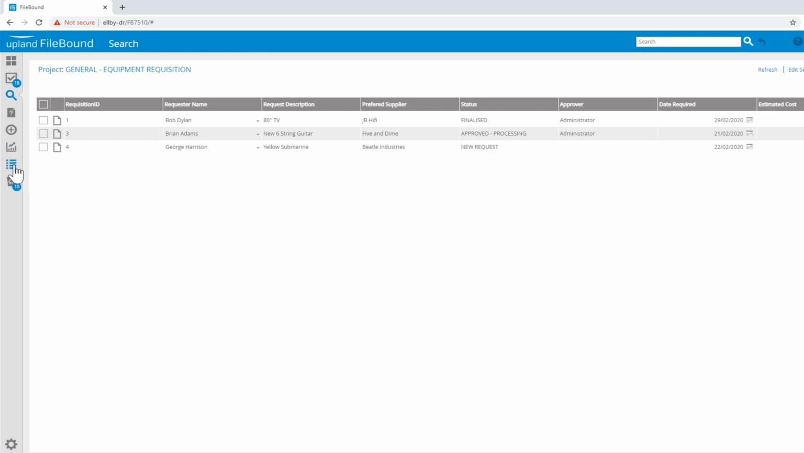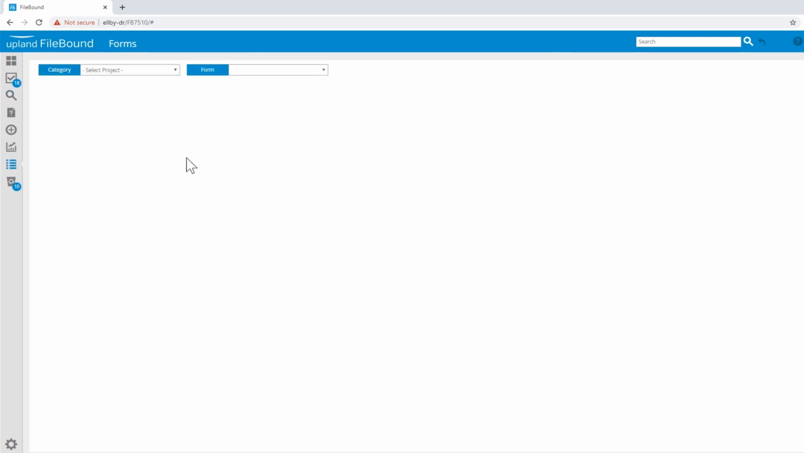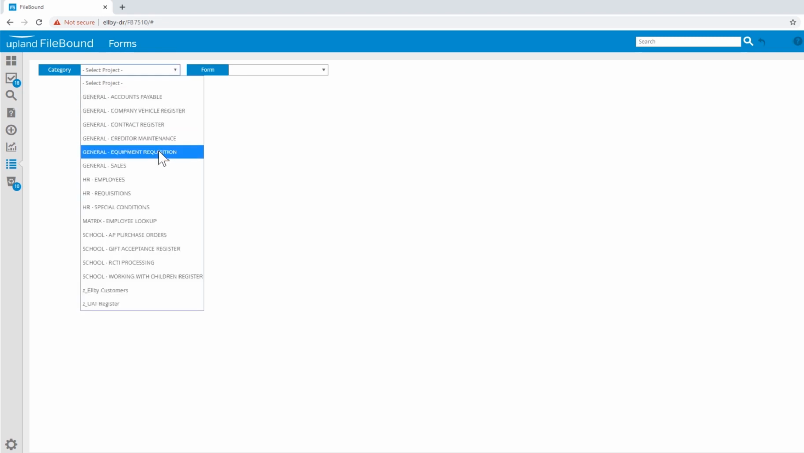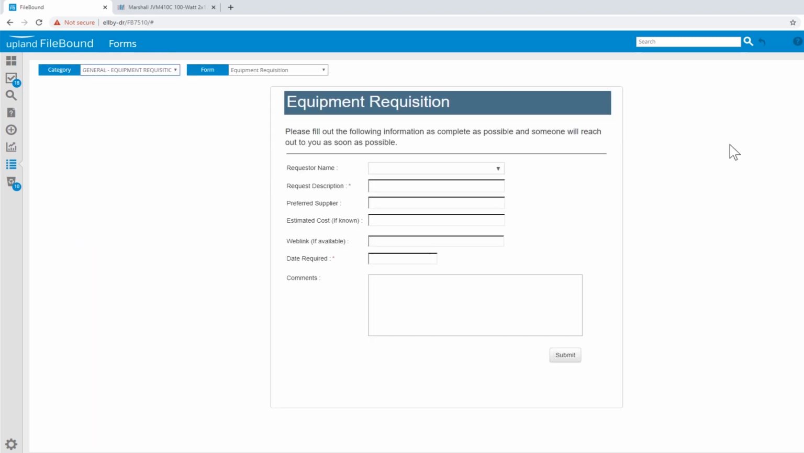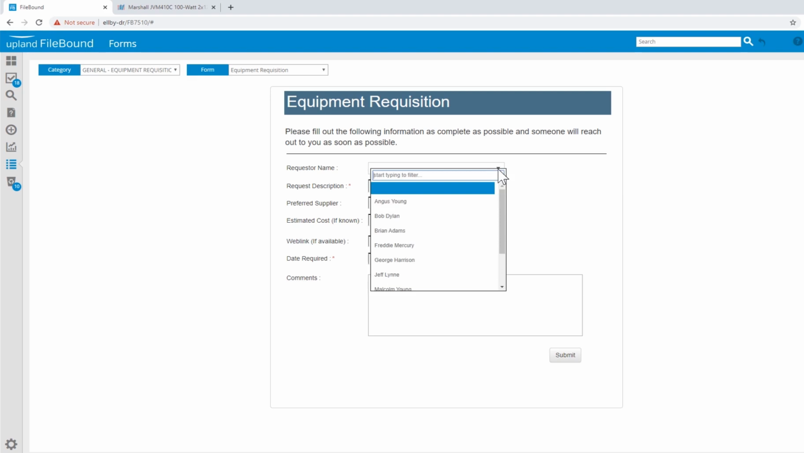What I'd like to do is actually go through the process from the start. So using FileBound eForms, and we'll use a couple of different components today. One will be the eForms and the other will be workflow. Right, so here's the simple eForm. Obviously this can be tailored to meet the needs of the organisation.